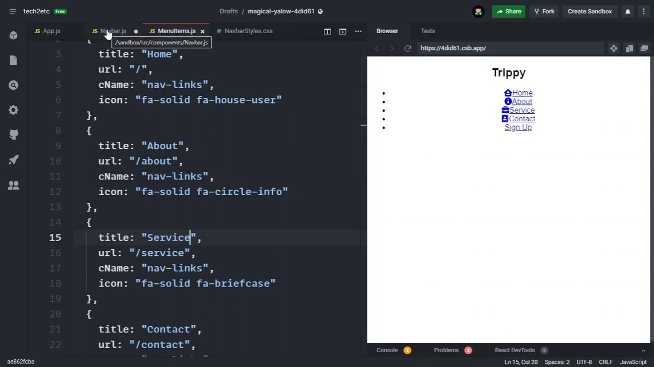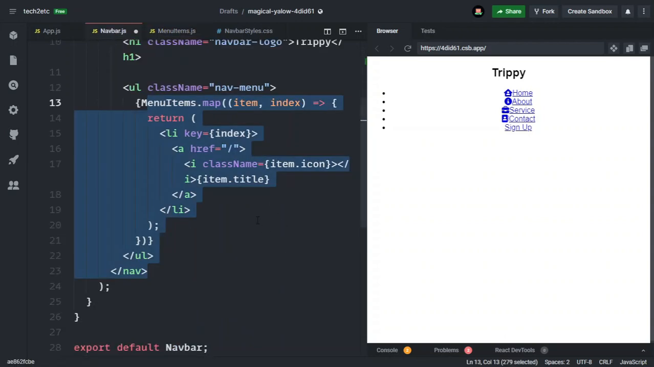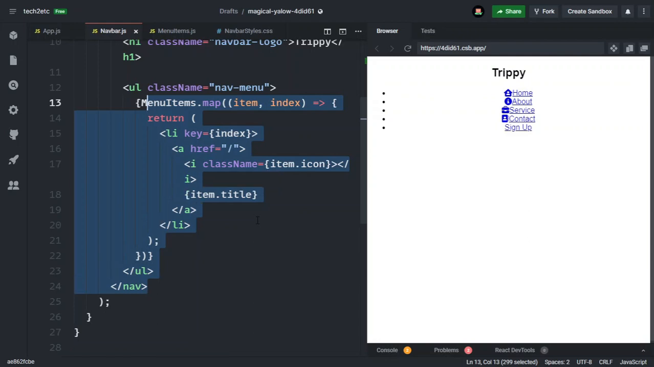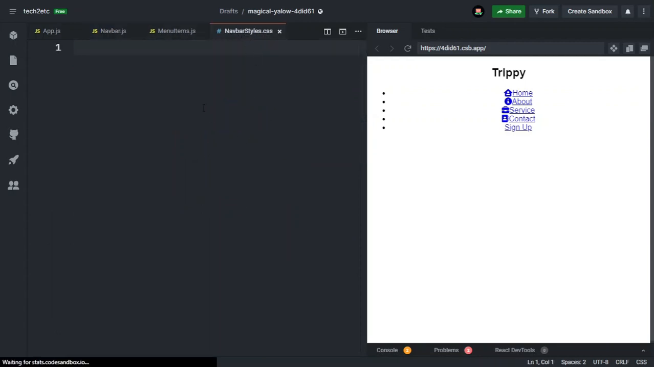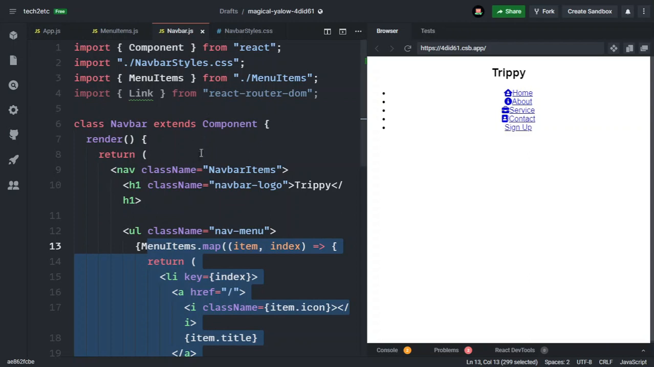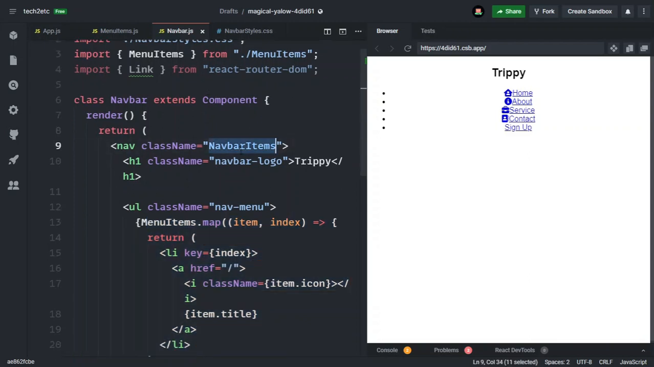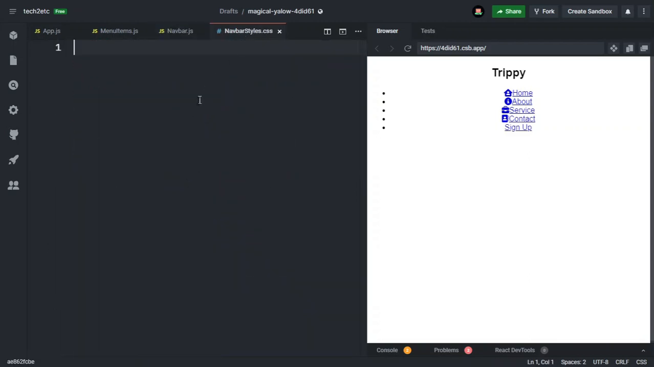So now let's go to our navbar style. Now I will simply style these nav links. For styling the nav links, let's go to our navbarStyle.css. Now we will start styling our navbar. First we have to go to our navbar.js, and from here we have to take the class name, which is nav items, and then paste it here.